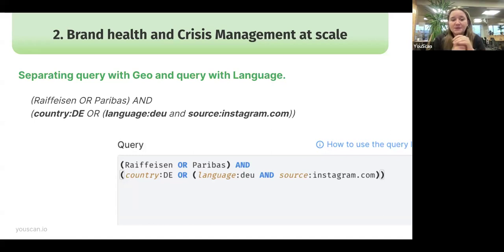advanced operators is that you can give the input into the query constructor of searching for mentions within Germany, as you can see in this case, again for Raiffeisen and Paribas, and then just specify an alternative OR operator and say that you're looking for Instagram data, but within the German language only. What happens next if we create something like this?